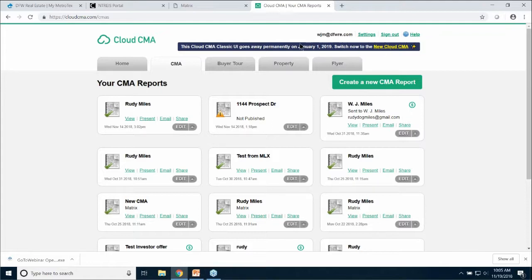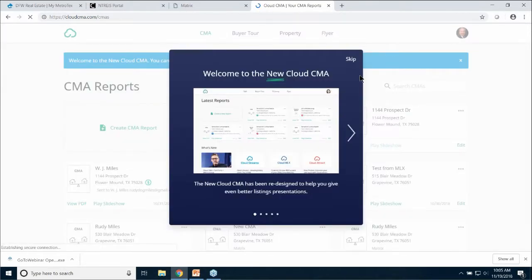But right here at the top, it is telling you that the Cloud CMA Classic UI, or user interface, is going to go away permanently coming January 1st, and you can switch to the new Cloud CMA. If you click on that, you will see the new CMA.